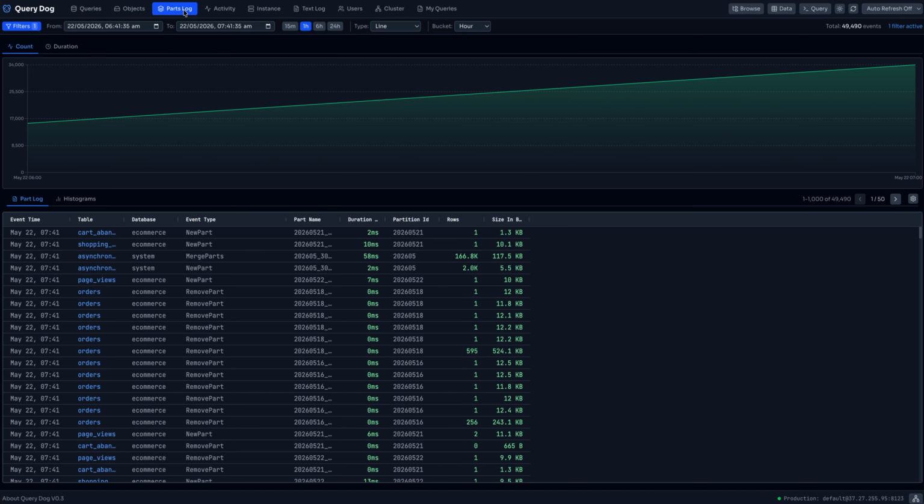The next area is a part log. I'm not sure if you're aware, but ClickHouse is based on a system of parts, and these parts get merged over time. And there's an important table which shows how they're being merged, when they're being merged, are we creating new parts, and things like that. When are we removing them?